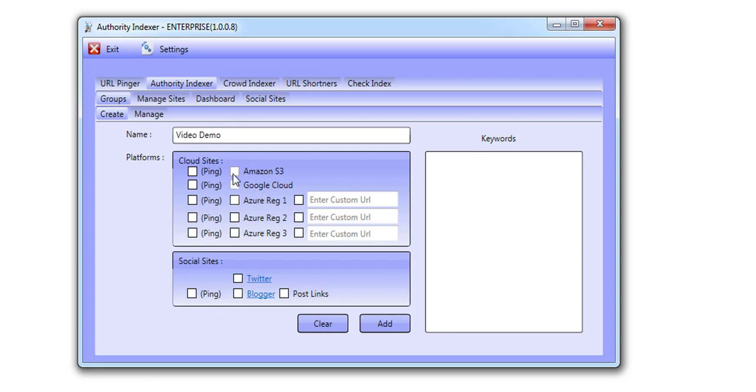Okay, and what I'm going to do is select the cloud platforms that I want the software to create websites on. I'm going to select Amazon S3, I'm going to select Google Cloud, and I'm going to select Azure Region 1. The software also allows you to work with custom domains. These can be expired domains that already have authority.